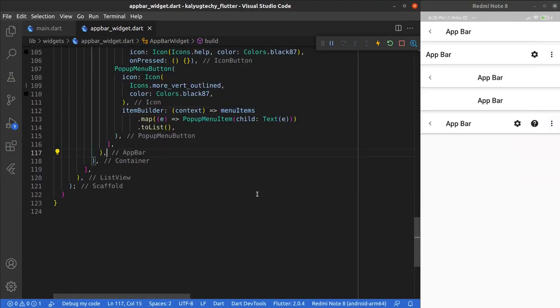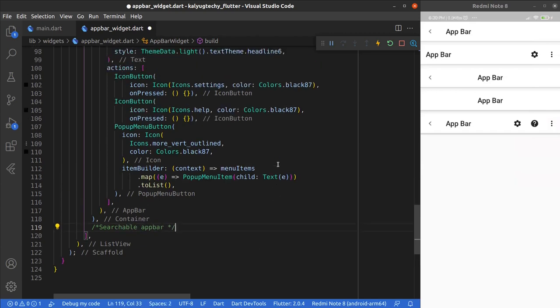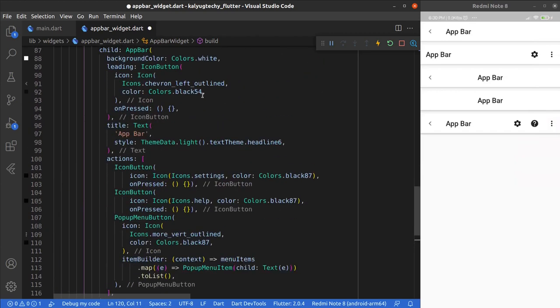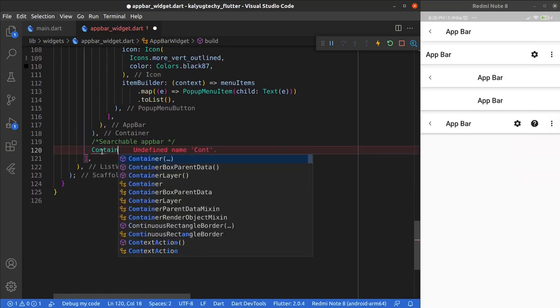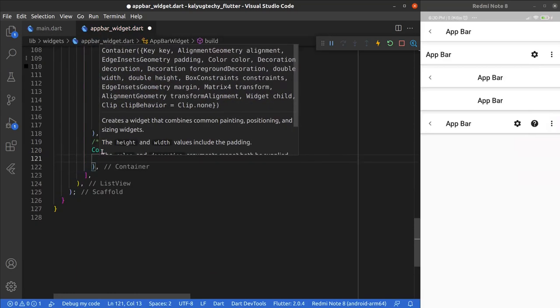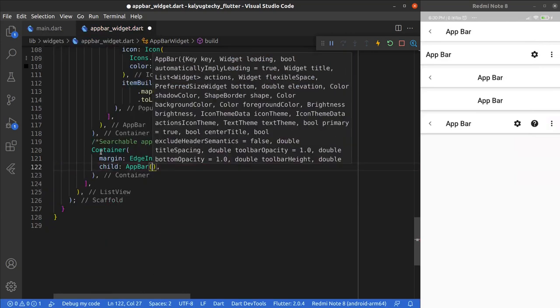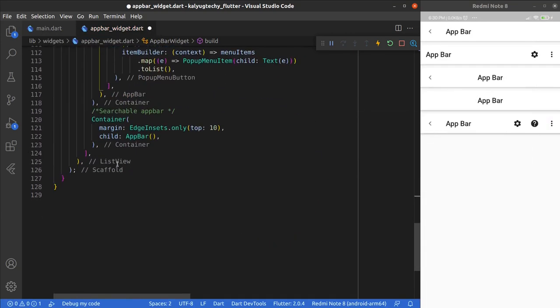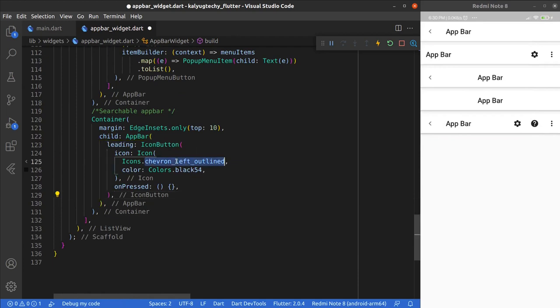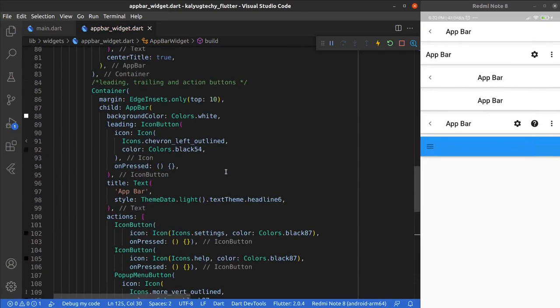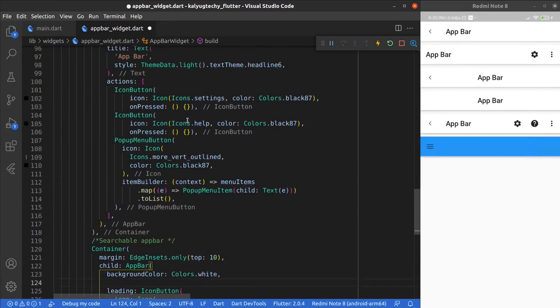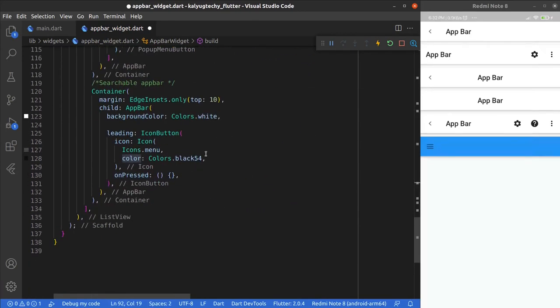Now another one is the searchable app bar, where we have the drawer and the searchable text field. Again the same process: a container, and in the container we have the app bar, and in the leading we have the drawer icon. On the action we will perform the action later. First of all, just place the icons and widgets.